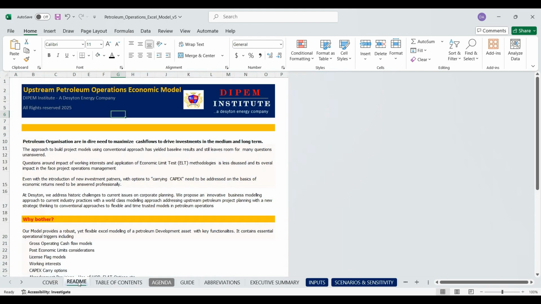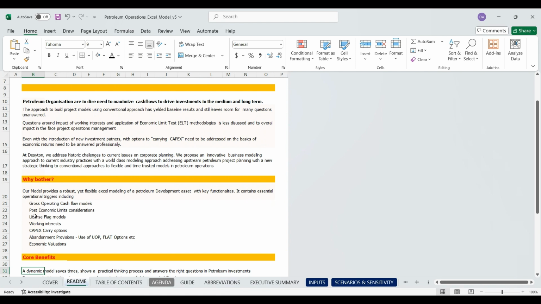This presentation will address the key rationale for the model, which addresses questions around the value that upstream projects bring, and it is essential to have an understanding of the approach to building project models using the conventional approach, which has yielded just some baseline understanding, but yet leaves a lot of room for questions that are still unanswered.